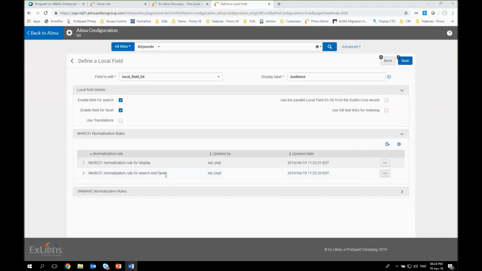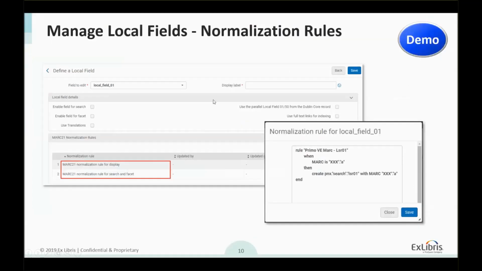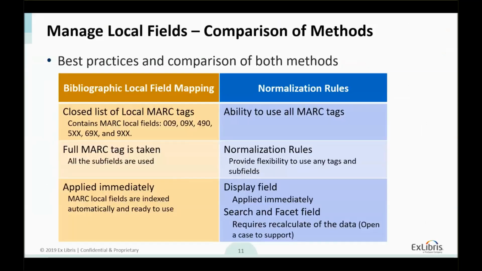So this is actually an explanation about the normalization rule method in the managed local field. What we have now is, in one slide, a comparison of the methods in order to give you best practice and understanding of when to use each local field. You have two options, and you have to decide when to use each option. So this slide can help you make the correct decision about which method to use.